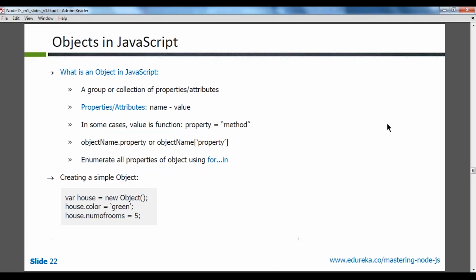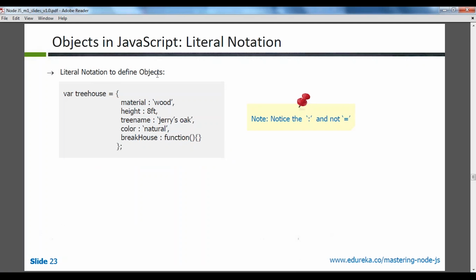Okay, there are multiple ways. Literal notation to define an object, where treehouse equals a literal. This is curly braces I started, and I have a property called material, and I have a value called wood. Height 8 feet, tree name something, color natural something, breakHouse a function. Inside an object you can have properties and methods, even inside your literal object. When you use a literal object, we separate the properties and methods with commas. Here the name of the property, colon, and the right side is a value or a function. Clear? This is one way.